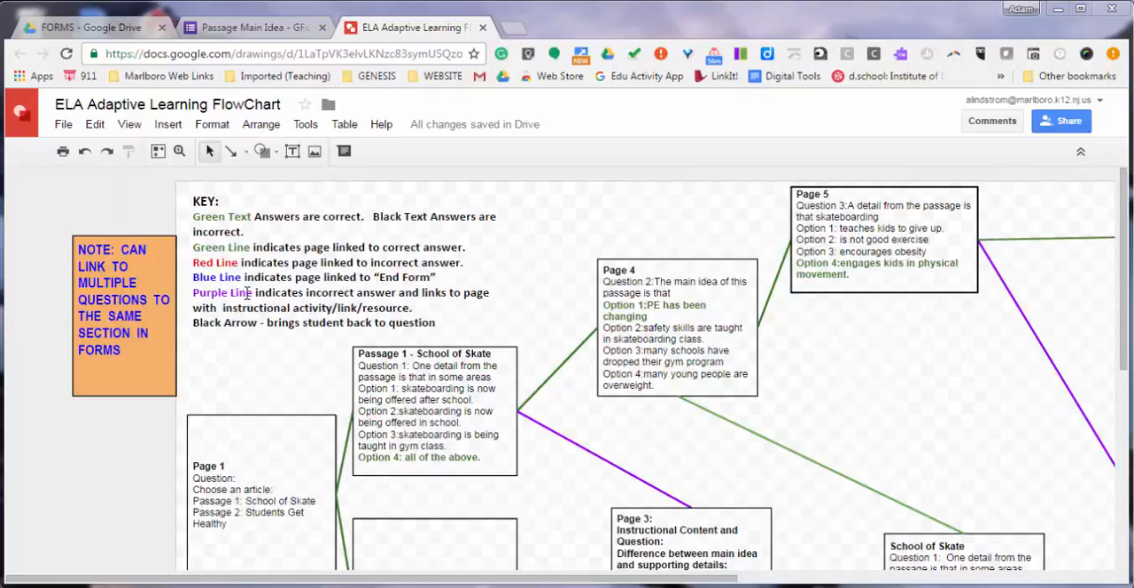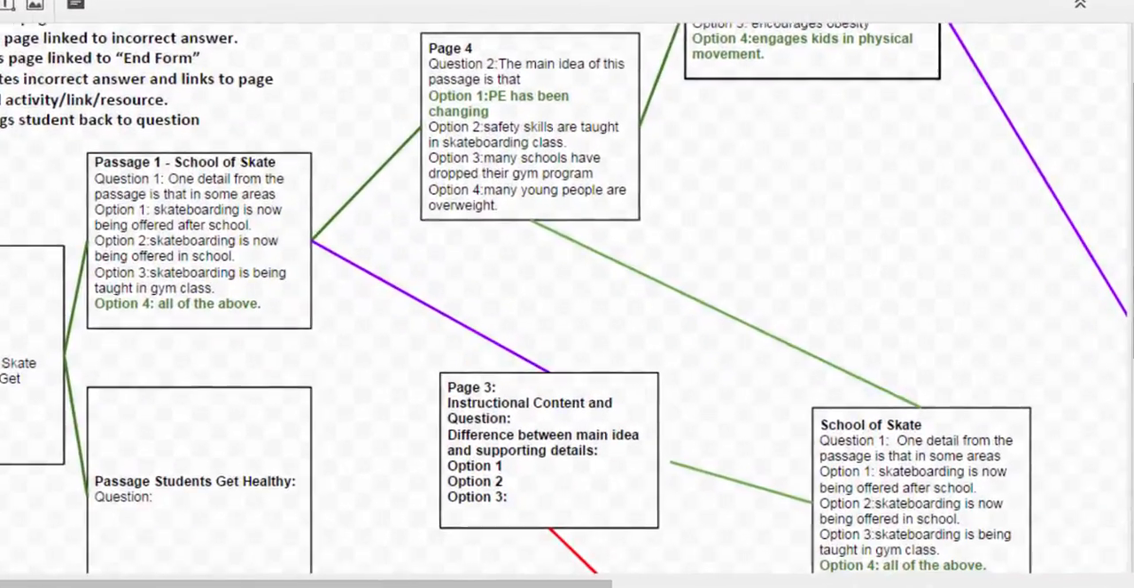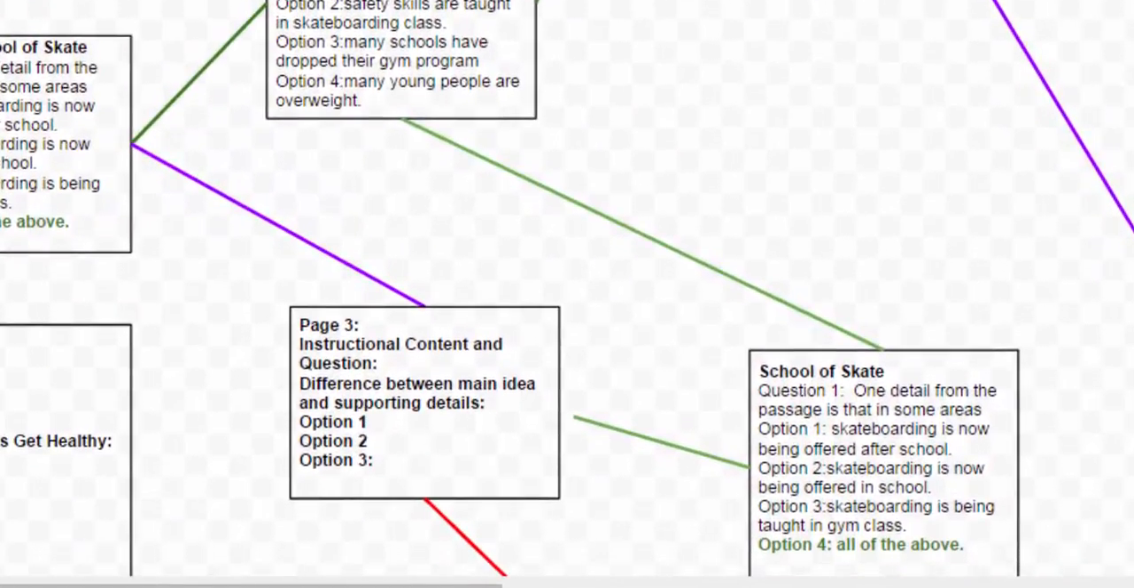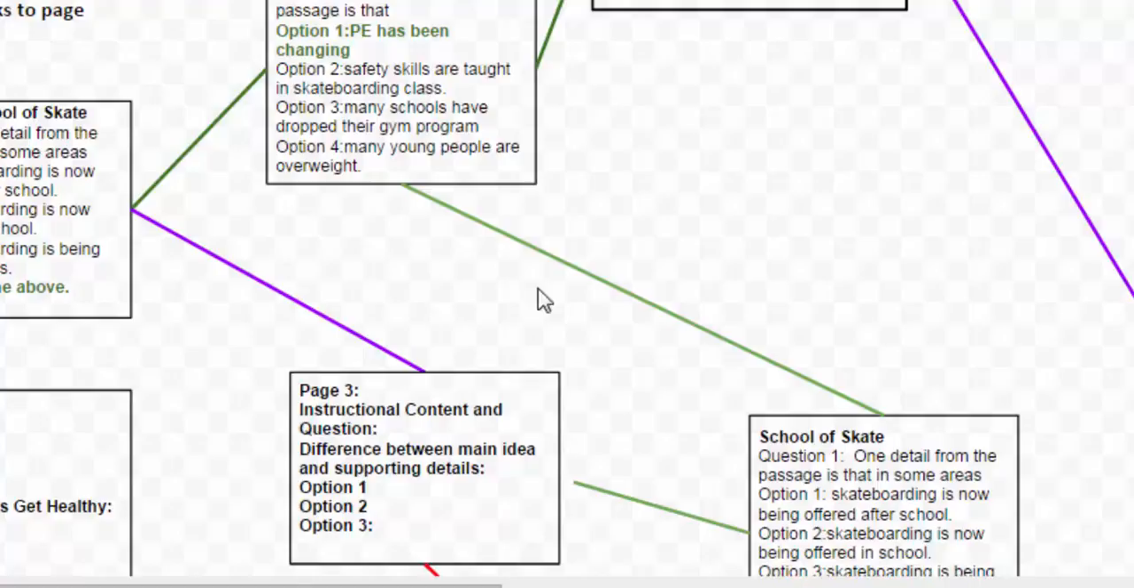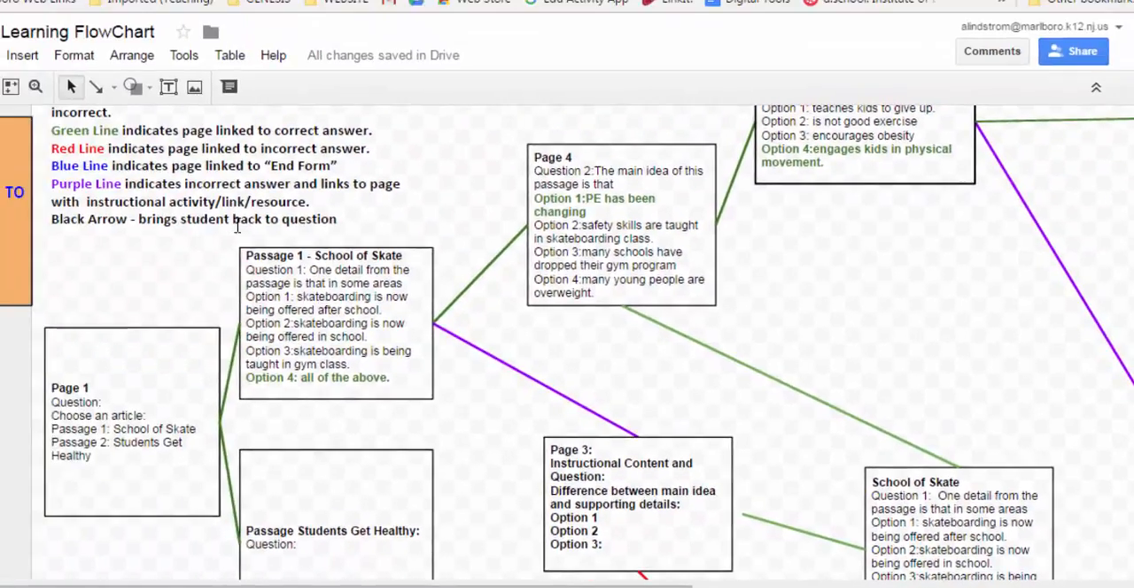To replace the red line, I'm using a purple line indicating that the student got the question incorrect, but they're moving on to a piece of instructional content, perhaps a video or a slideshow. And then a black arrow will indicate that the student is brought on to another question, maybe moving them along in the form and progress without seeing content again, or without ending the form completely for them.